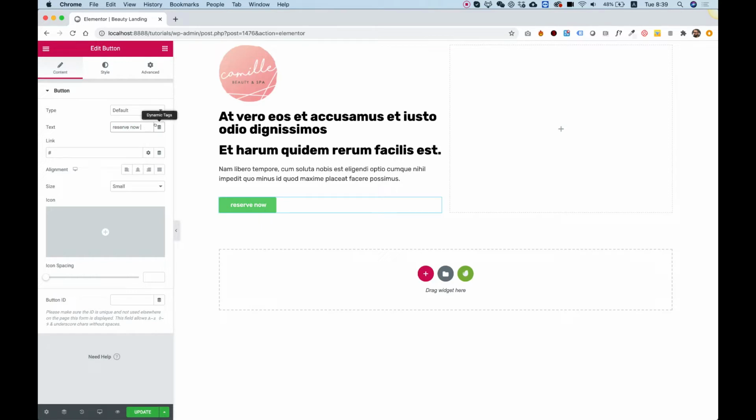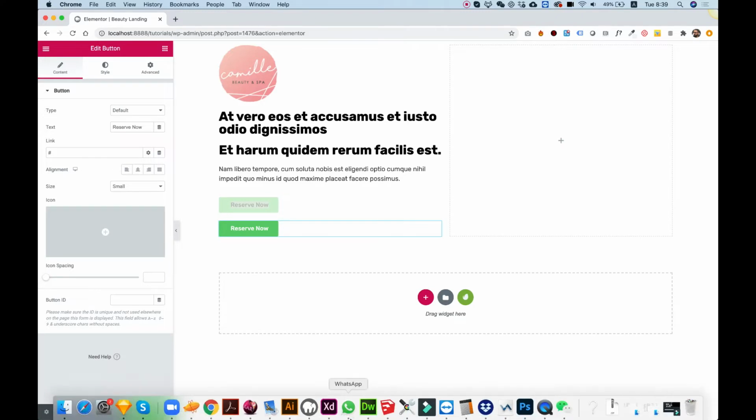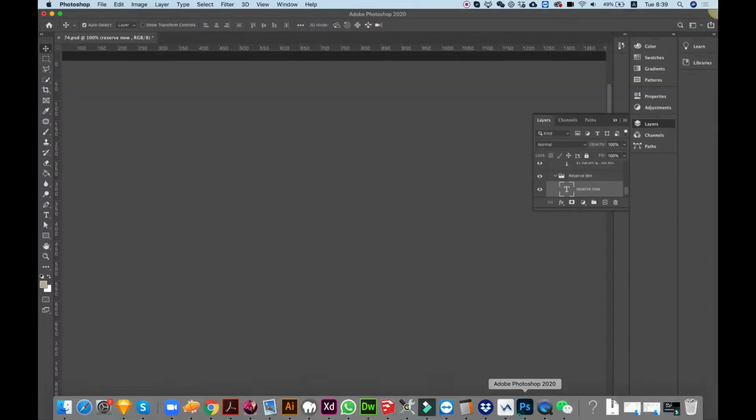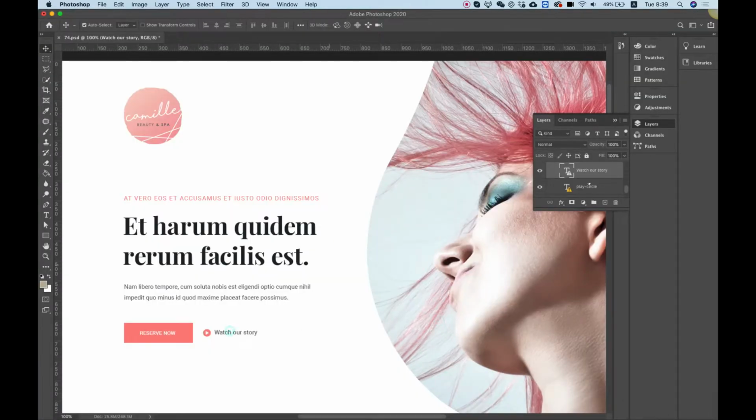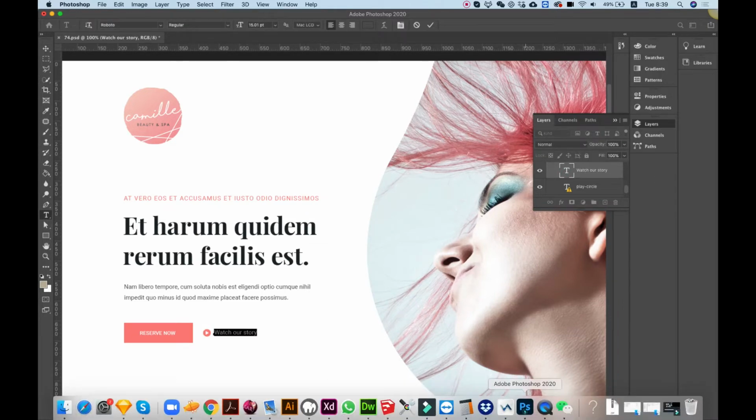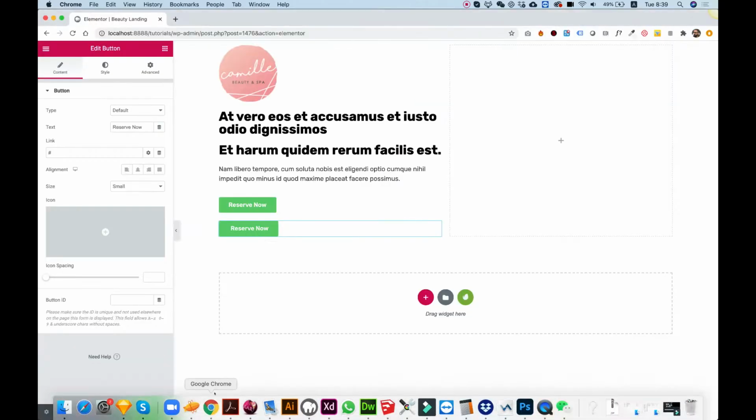Click over here. Reserve now. I'm gonna change the R to be a big one and the N to be a big one. Let's duplicate this button. Go back into Photoshop and copy our second text. Perfect.